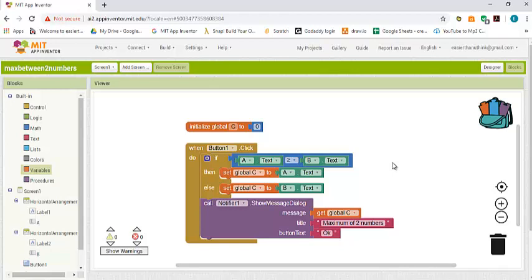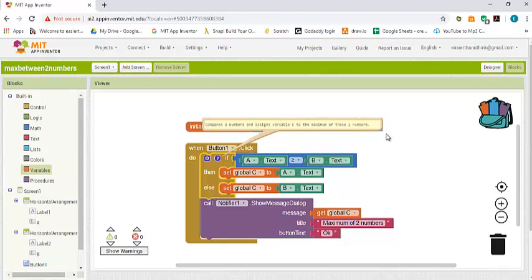Everything is done. The only thing I need to add is a comment here. So I'm going to right click, add comment, and then I'm going to say compares two numbers and assigns variable C to the maximum of these two numbers. I can extend the width. Done. So everything is set now.